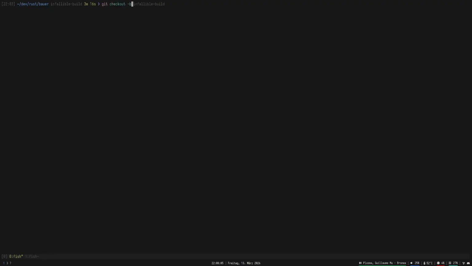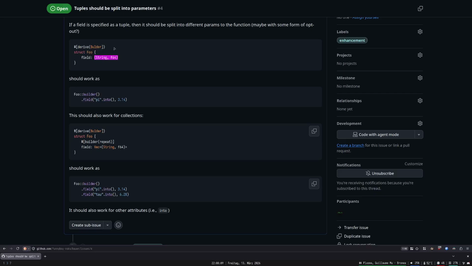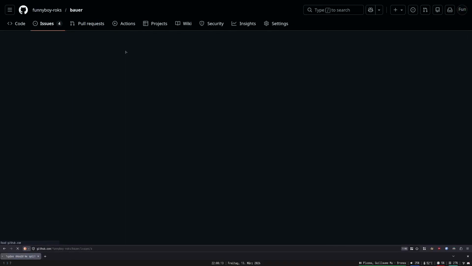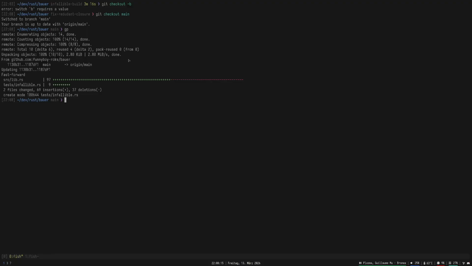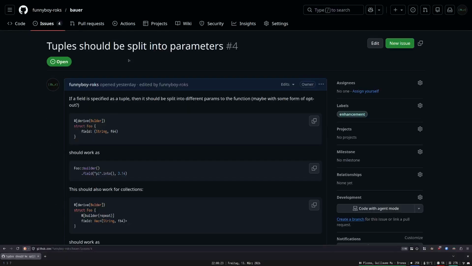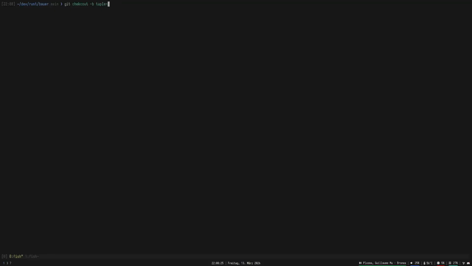Sorry, check out main. Let's pull this. Did we merge that PR? Yeah, we did. Okay. And let's check out, what are we going to call this? I guess tuple parameters. It helps if I can spell.